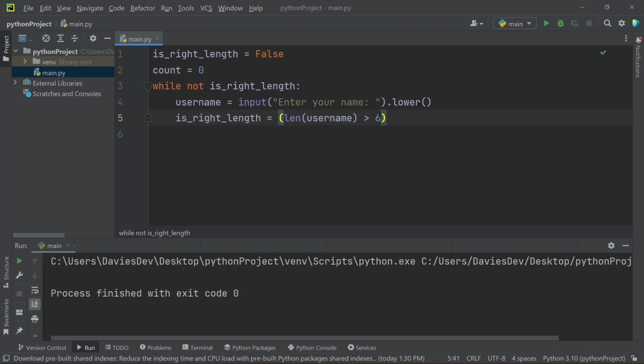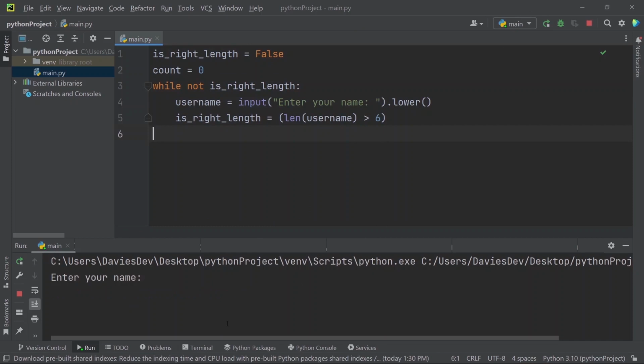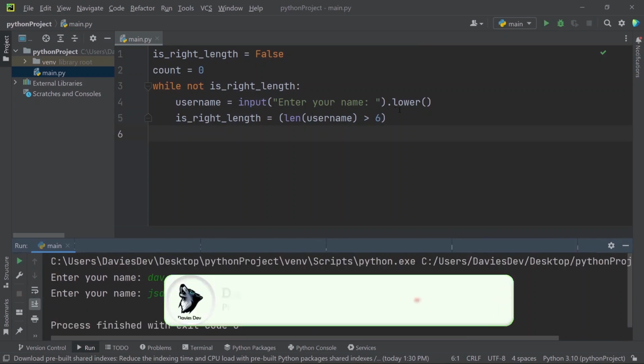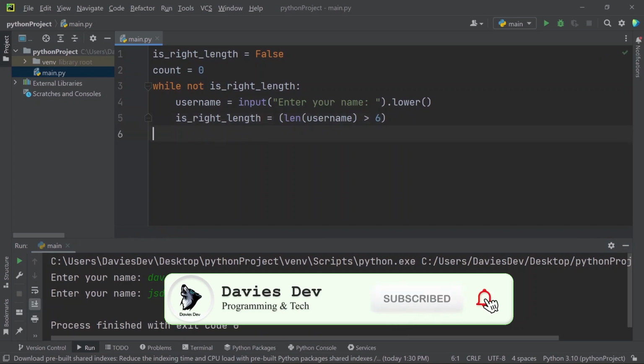If it is greater than 6, then we are going to put a true inside is_right_length, and it will come back here and say not is_right_length, which is not true, and not true is false, which breaks the loop. Hopefully you get the point. If you don't understand, rewind and hear me say that again. So I'm going to run this now. Hopefully I don't run into any errors. I can say DAV and it still gives me "enter your name". I can say blah blah blah blah, and that just ends it because it's actually greater than 6 characters. Hopefully you get the point.